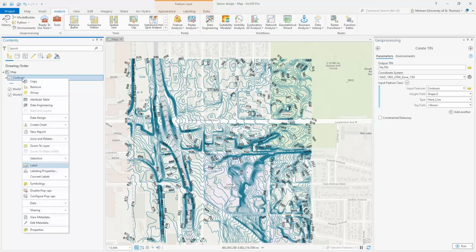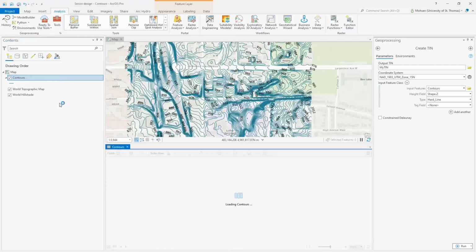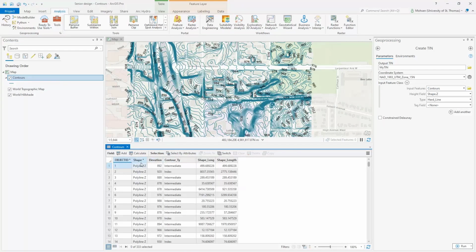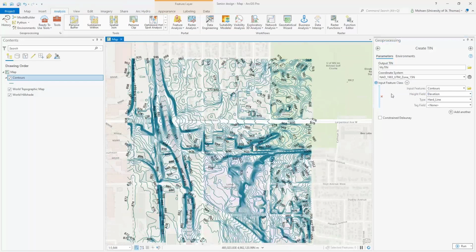So if I right click on this and go to the attribute table, you will see that my height is not shape Z. It's actually elevation over here, right? So I'm going to change this to elevation and then close it. And then these are optional. If you want to take a look at it, you can actually change the hard line into soft lines and so on and so forth. And this is essentially what you need to do, and then run this.